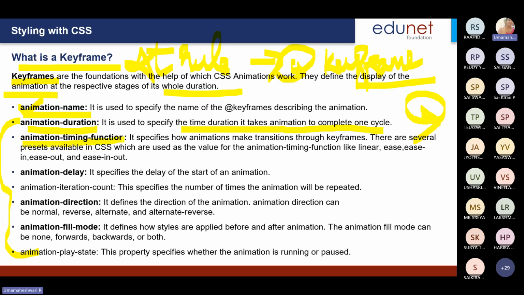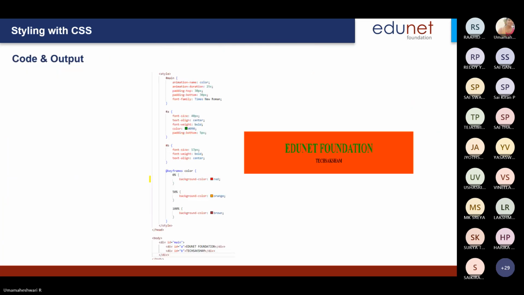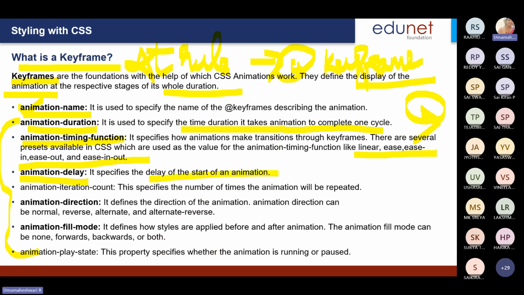Animation timing function, we have already discussed many times: linear, ease in, ease out, and ease in out. Animation delay specifies the delay of the start of an animation. Animation iteration specifies the number of times the animation will be repeated. So how many times is the animation going to repeat?